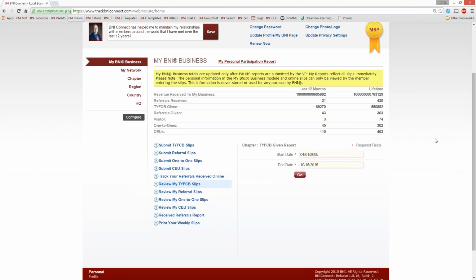Once you've taken a Member Success Program, you should see the MSP badge up at the top. But if we scroll down, now we get into the heart of our day-to-day activity here in BNI Connect. The top of this is the My BNI Business, which is really your activity in BNI and in BNI Connect.